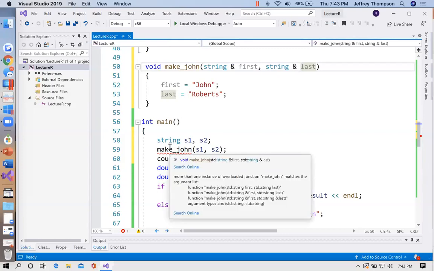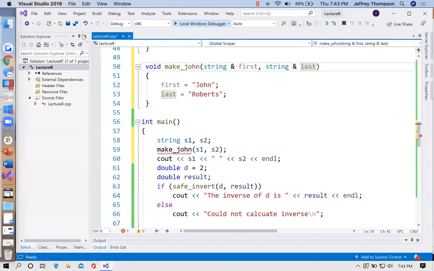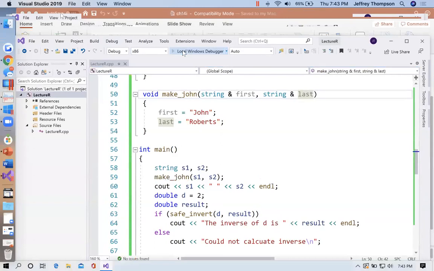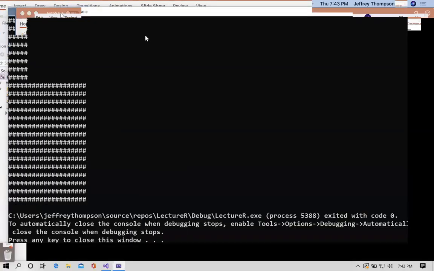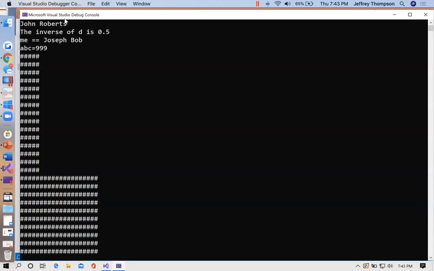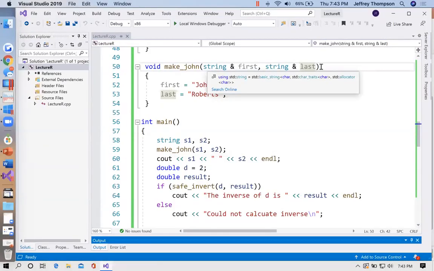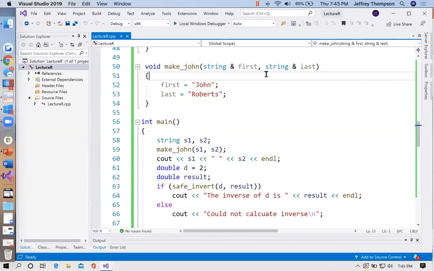Now what are you complaining about? I hope that error goes away when I compile, because that doesn't make any sense. Yes, it did. Okay. And so it was able to print John Roberts. So if you have a function that needs to pass back more than one return value, that is how you do it. There are other ways you could do it as well, but that is one way how you do it. You use reference parameters.